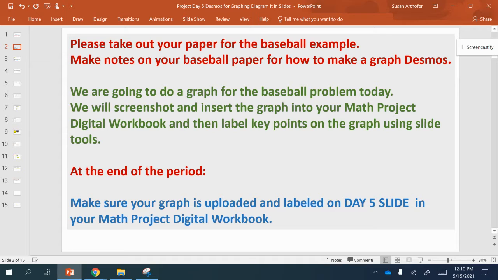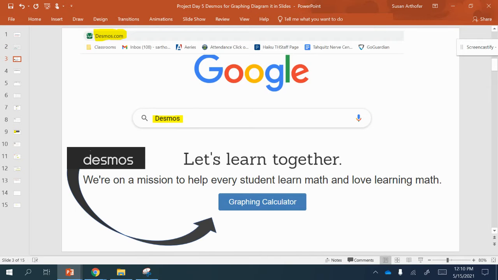So we will screenshot and insert the graph into your math project digital workbook today. And then we're going to label the key points on the graph using the slide tools. At the end of the period, make sure your graph is uploaded and labeled on day 5 slide in your math project digital workbook. Okay, so if you have 2 computers, that would work best. If not, you're going to have to go in between screens. You'll probably need to hit pause on this video.